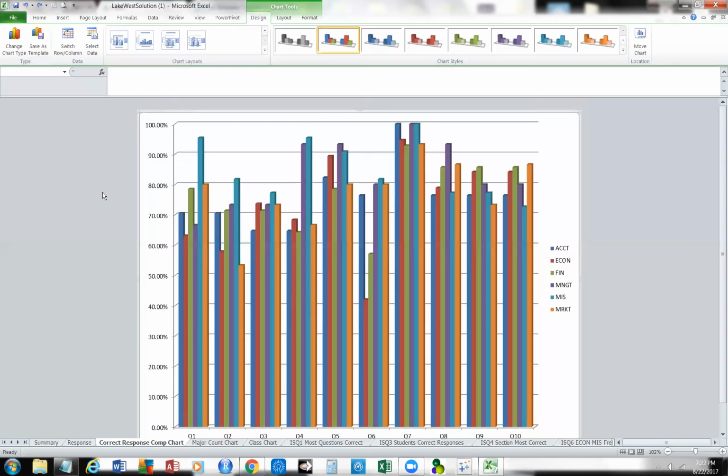So this is a correct response comparison chart by question. And you can kind of see, what I would say is, first, again, I look for the highs and lows. Is there a color here which signifies a major that tends to be higher than everybody? And I see up here, now it's easy to confuse accounting with MIS, so you've got to be careful. That's why you want to use the callout.